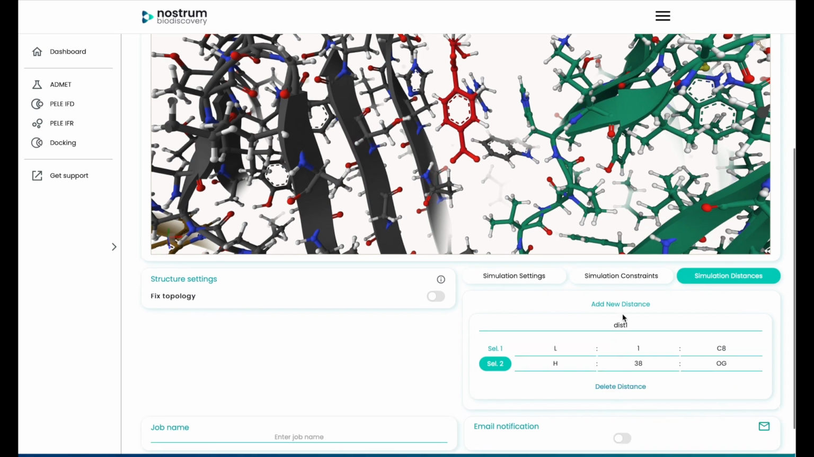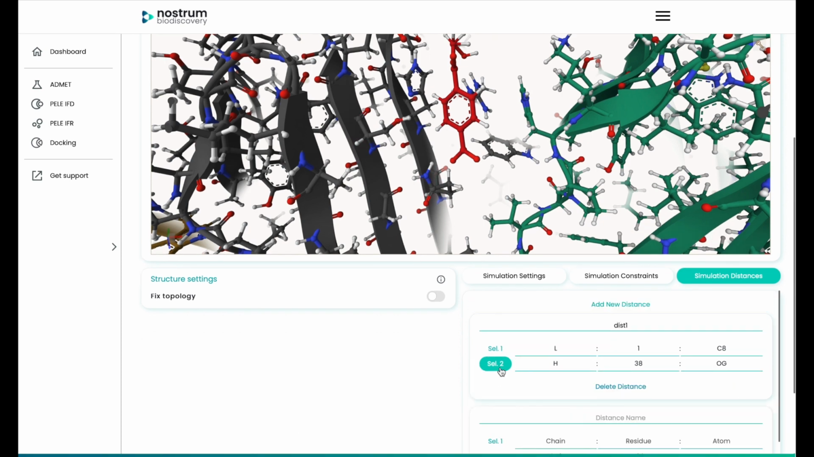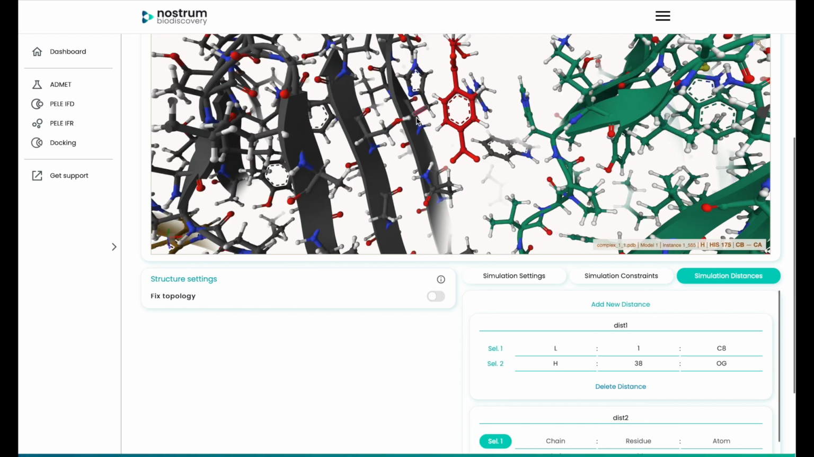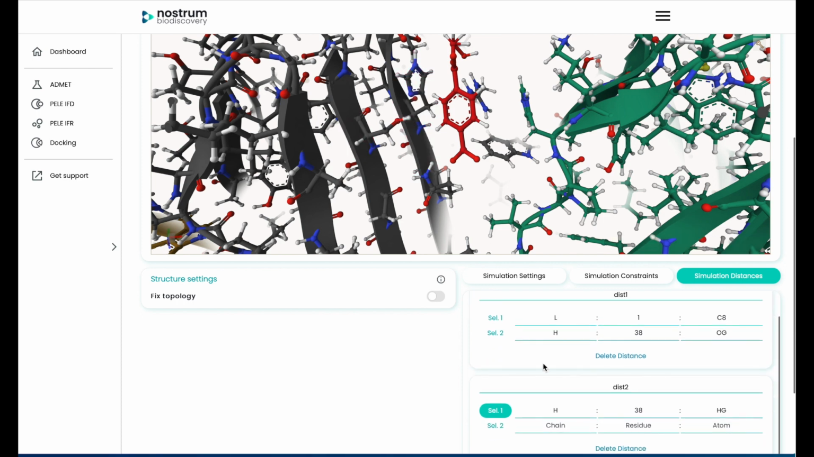And now we are ready to add the second distance, which is going to be between serine and the histidine that is next to it. So we first must select serine's hydrogen, and then we will do the same with histidine's delta nitrogen, which is here.